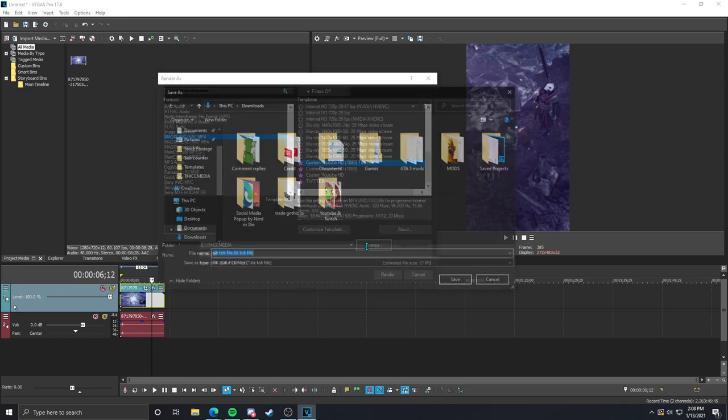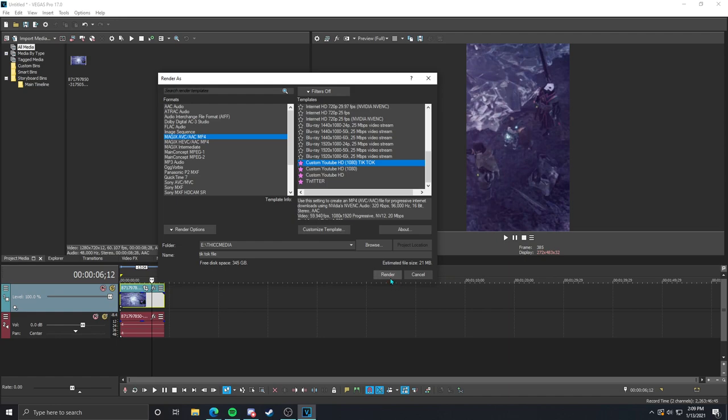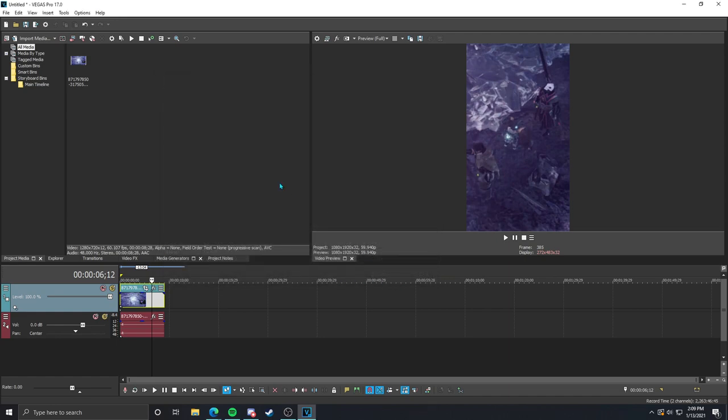You can browse where you want to save on your computer, and then when you've found an area you want to save, just hit Save, and then hit Render, and you are good to go. That is essentially how to create and render a full video for TikTok to be uploaded right to the app. Easy, shareable, and it looks good.